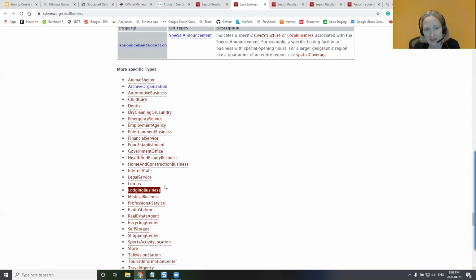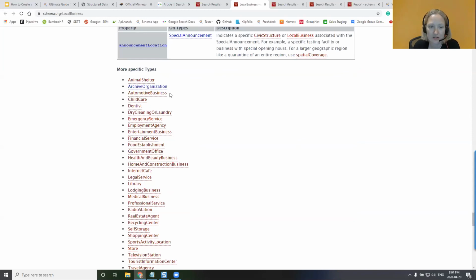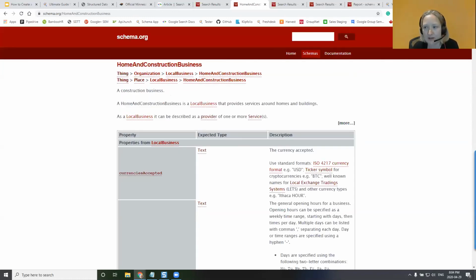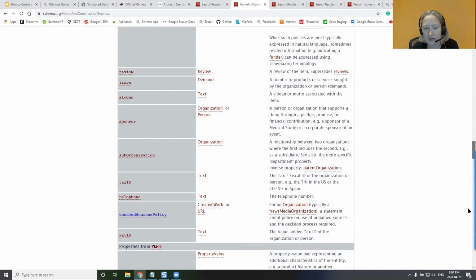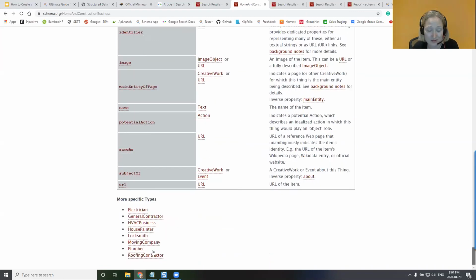The other thing that's often at the bottom, which I was looking for with the data feed, is more specific types. If you're thinking, okay, it's a local business, but that's really generic, how do you come in here and have a look? Say, construction. There's home and construction, and you can click on that one and go through it. So here are more specific types of construction.